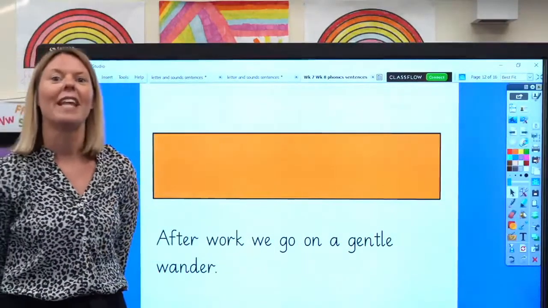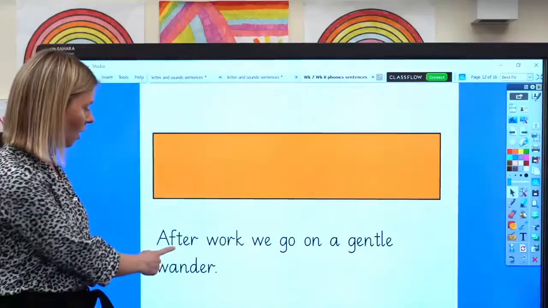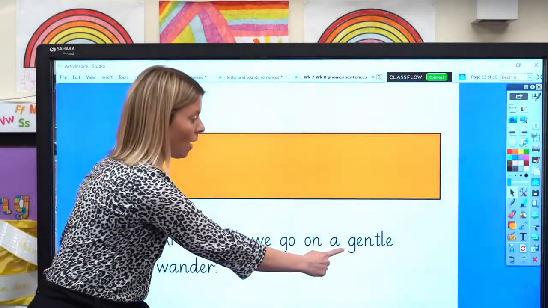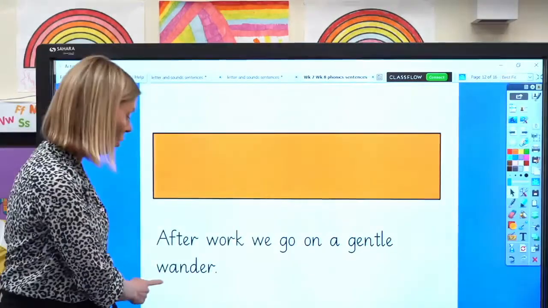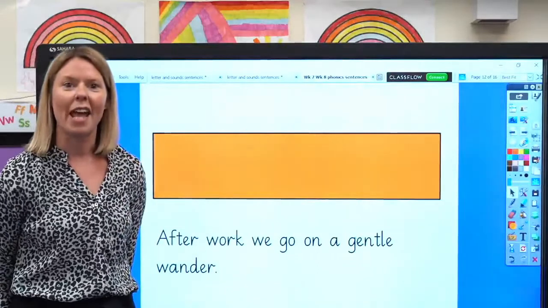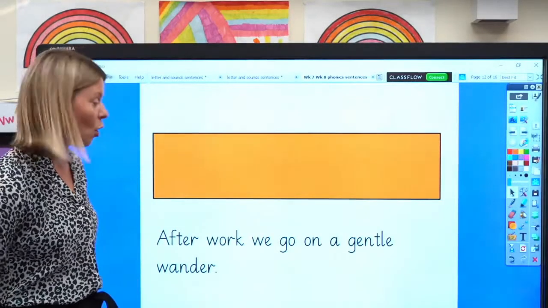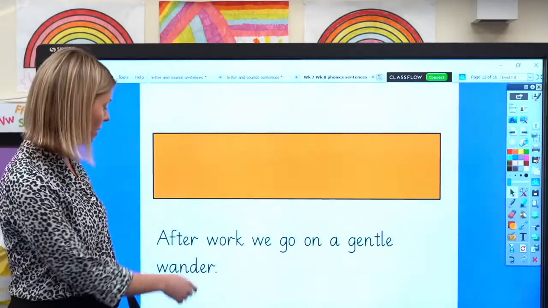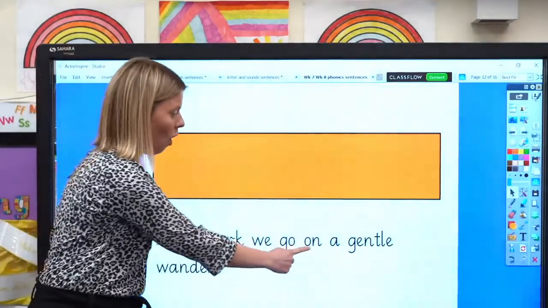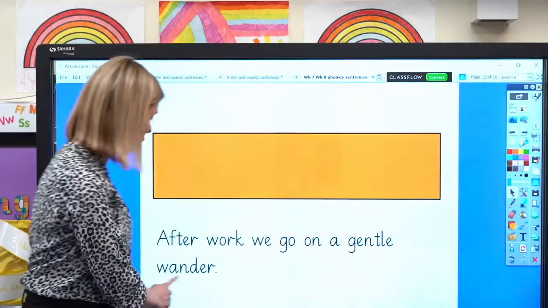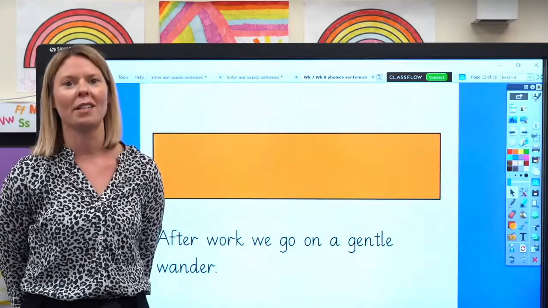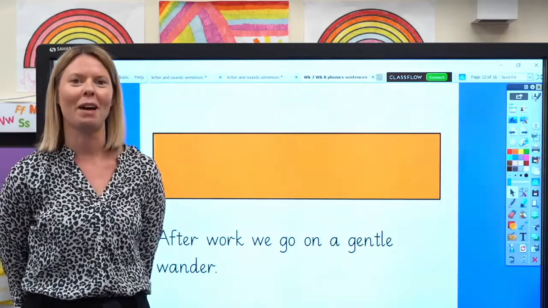Excellent reading. Now let's read together. After work, we go on a gentle wander. Brilliant. Now let's read it again a little bit faster this time. Read with me as I point to the words. After work, we go on a gentle wander. It's lovely to walk without worrying about getting somewhere, just wandering about.